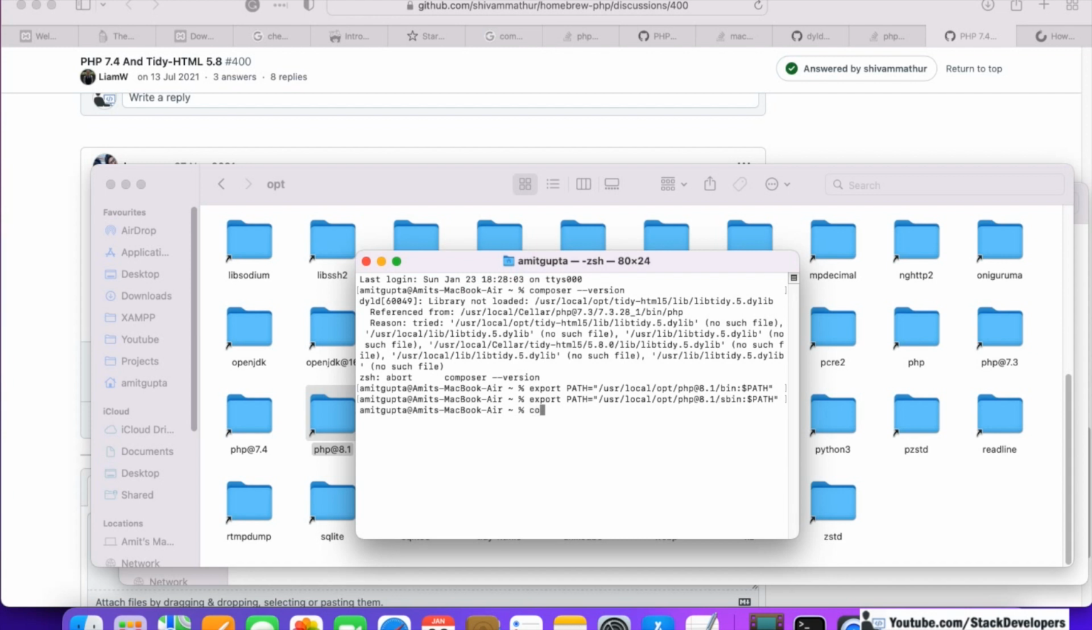So I will now run the composer command, composer version, and now it will show the version of composer, and you can see it is now showing composer version 2.2.5. So now the file is located in the 8.1 folder. So this issue has been resolved.